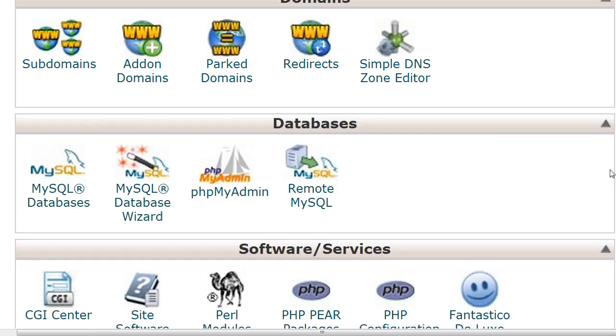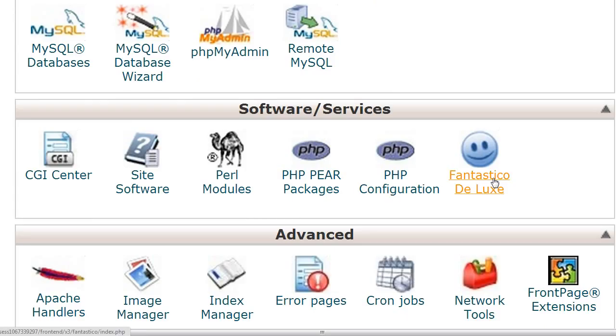So like I said earlier, the majority of web hosting companies have WordPress as a package in part of their web hosting packages. So in this example, we're using cPanel, which is a widely used web hosting panel, which basically allows you to control your website. Now, I'm going to click on Fantastico here, which contains the WordPress system.